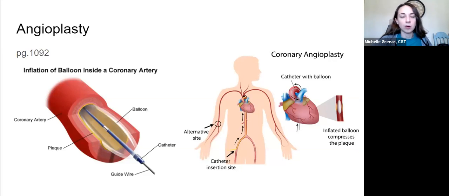Because of that, it's going to be harder to repair, right? It's going to be harder for it to take a stent or a balloon. It's going to be harder for it to take a graft if we were to do something open. So make sure you know that part, because that's a little added piece in there.